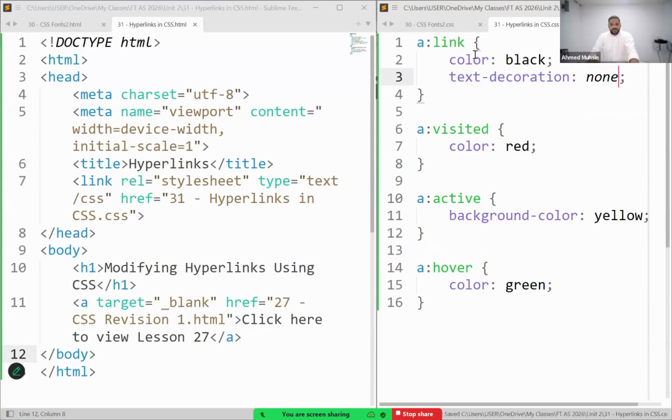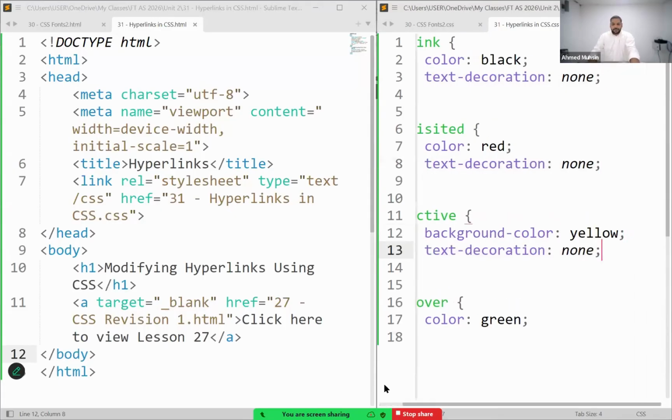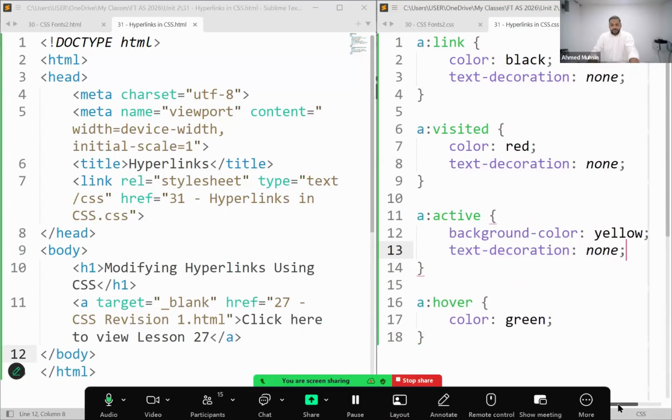Okay. So now, guys, you have to put that for visited and active and all that. So I'll copy and paste this for visited as well. Even after visiting it, there should be no line underneath it. Even when I click on it, the line should not appear. Now save it.